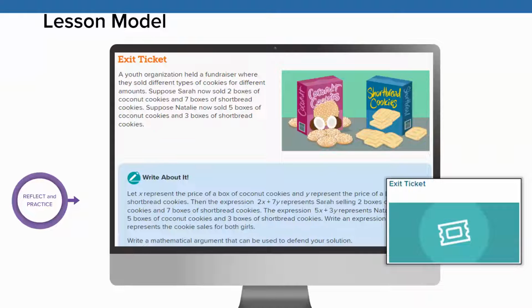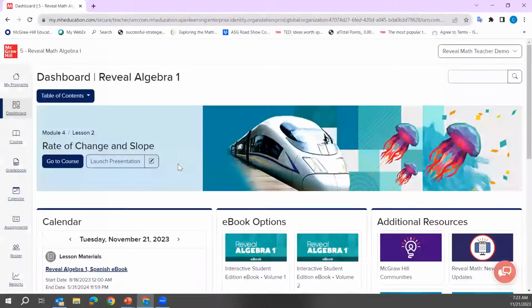Now, real quickly, I am going to open up my dashboard from Reveal Math. It has been updated this summer. So earlier somebody said, oh, I didn't realize some of the updates. So I'm just going to share a little bit of that with you.